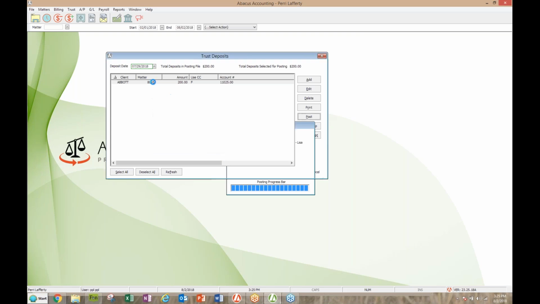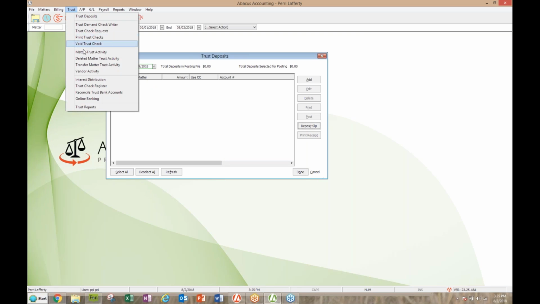And that updates the matter trust activity here. Okay. The Abacus Trust Check Register, I should say the checkbook in Abacus, and your reconciliation for your trust account, and of course your trust reports. So it interacts, and your balance sheet, by the way, it interacts throughout the system, but just by posting the one thing right here. Okay?